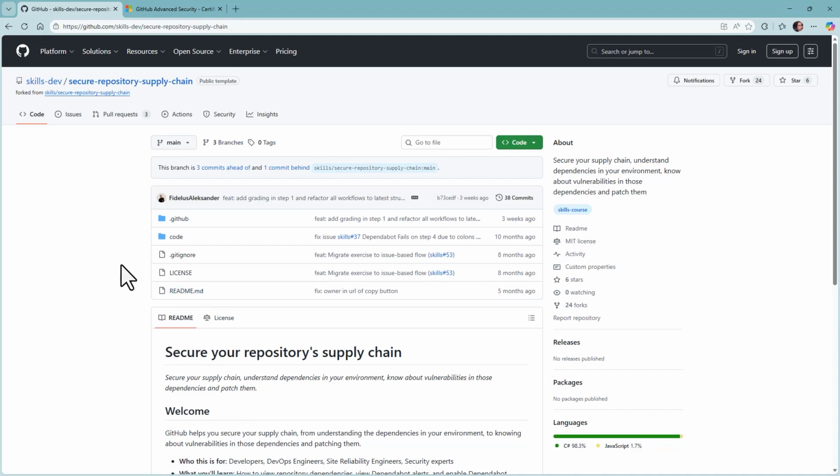So the assumption is that from here, you get redirected to GitHub. You need to have a GitHub account, where I would recommend a personal account, not using your corporate account to go through any of these, because maybe some permissions might block you, right?